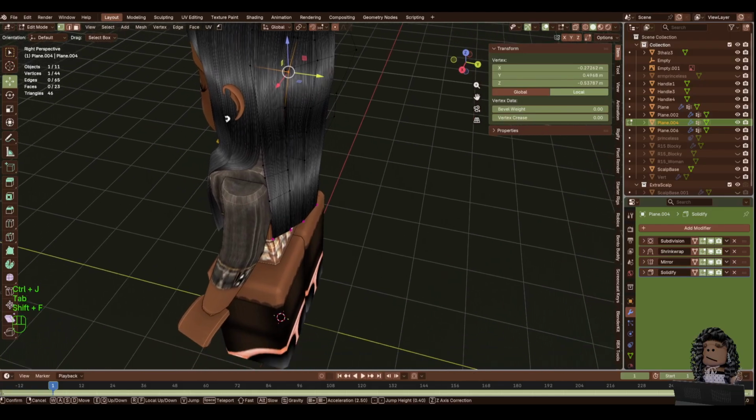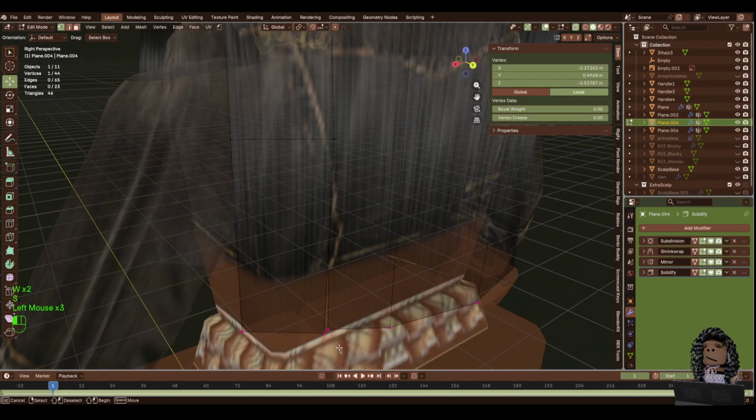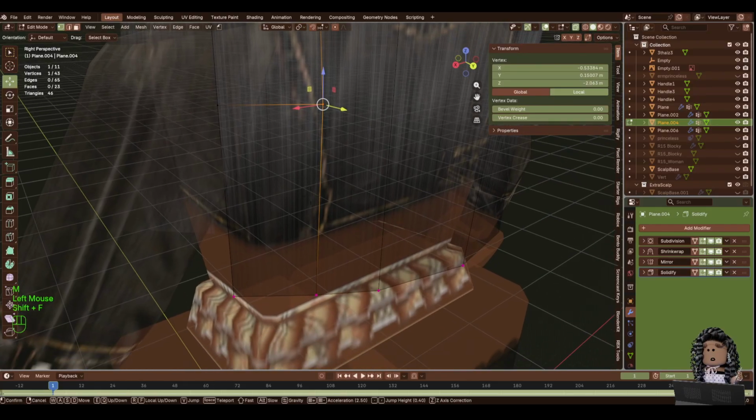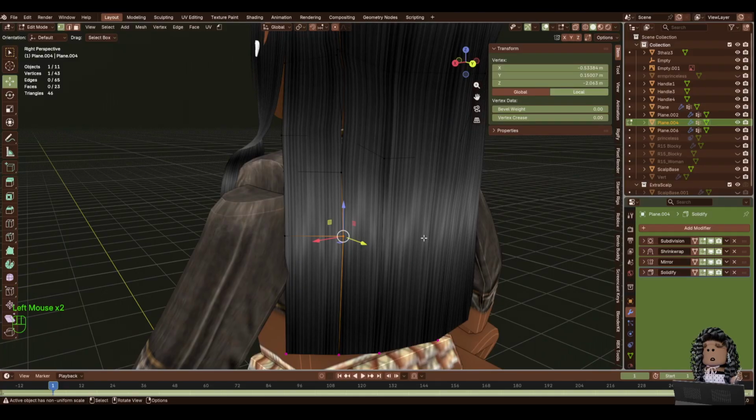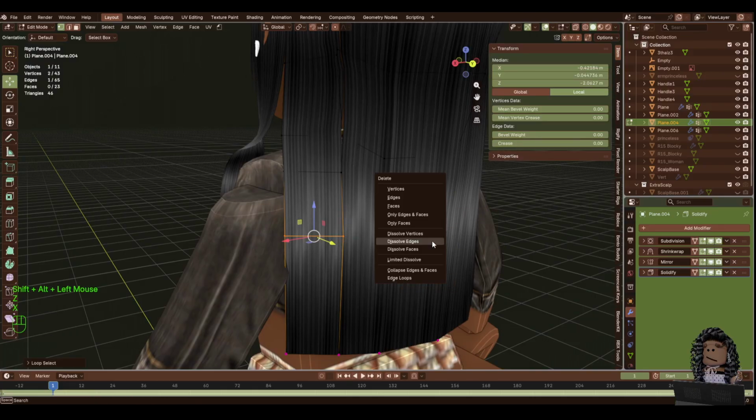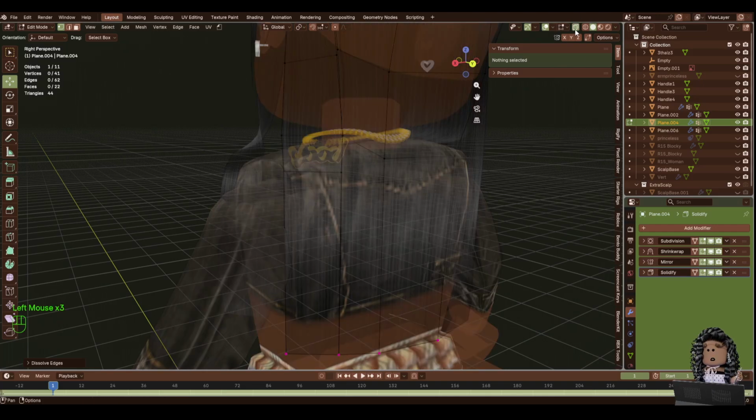Now we'll start over again. Start from the bottom, probably. I think it's easier. There's gonna be some edges that you cannot merge because you don't have the loop cut on the plane next to it. You can either dissolve them or add a loop cut on the plane next to it. It depends on where you're at. I think I'm gonna dissolve it just because I need triangles anyway.